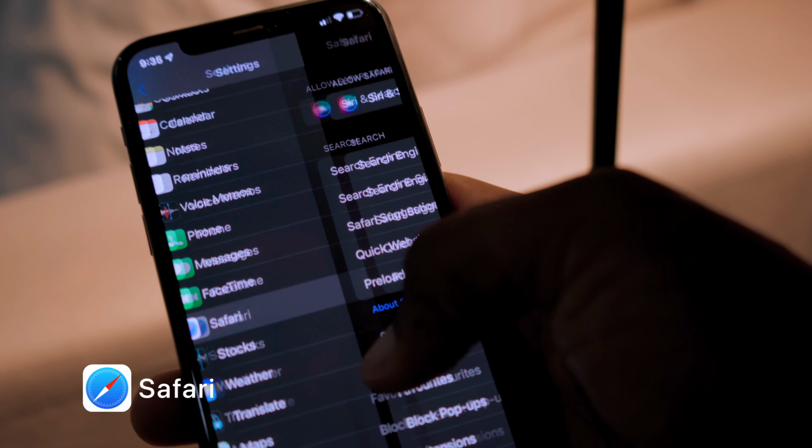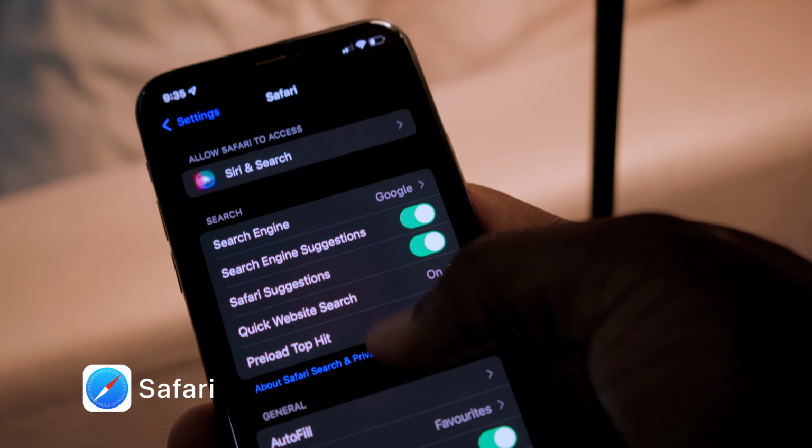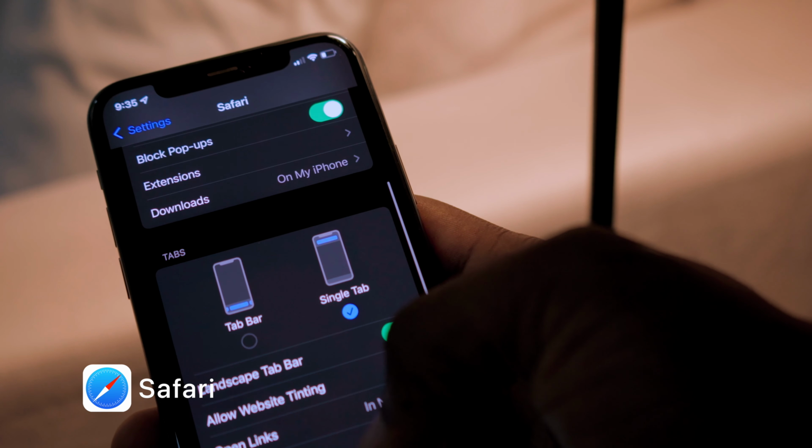And thankfully, like I said, you can quickly restore normalcy in the Safari app by going to the settings and actually restoring your tabs to how it was in iOS 14.